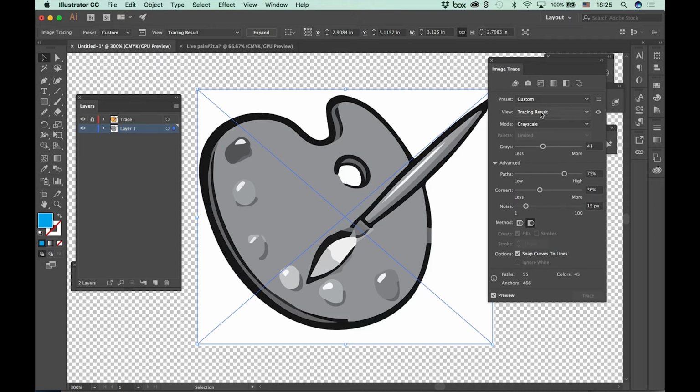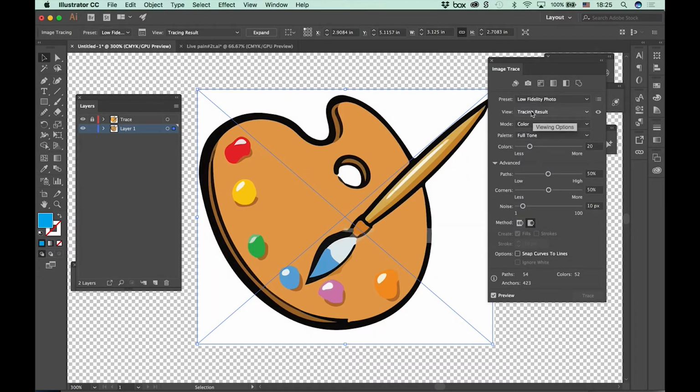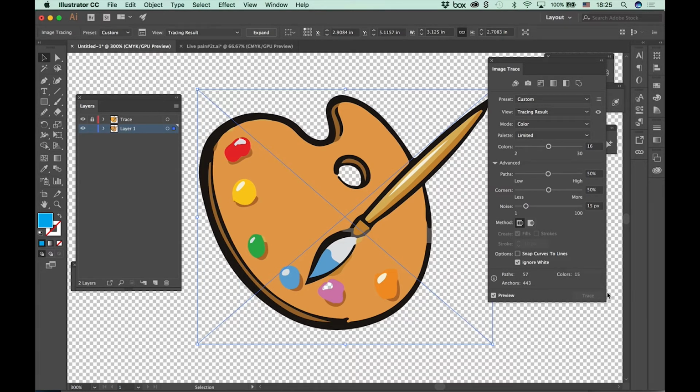So I'm going to play with other stuff. Instead of grayscale, I'm going to go color. And in this case, maybe low fidelity color. And then 16 color. Oh, and then in 16 color, it lets me ignore white. So look what happened when I did ignore white. Do you see that? It took away the white area that I have, and it just traced the image for me. Does that make sense? Now you're going to ask me a question. If I want to use it as is, I can make it as big as it gets.